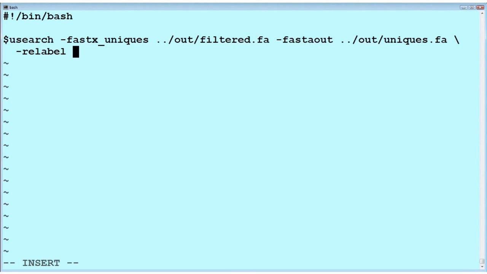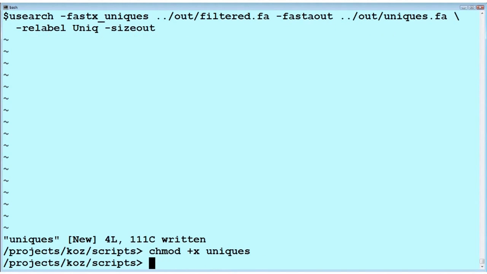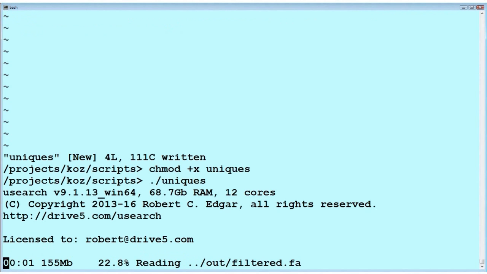And we're going to relabel unique. So the reads are going to be called unique1, unique2, and so on. And we need this option called sizeout. That puts an annotation in the FASTA file that tells you how many copies of that unique sequence there are, and that's needed for the next command. So we'll make it executable and run it.